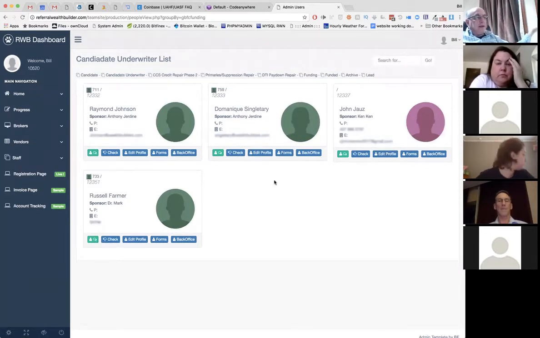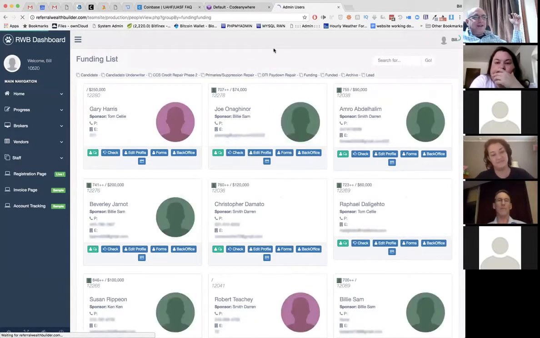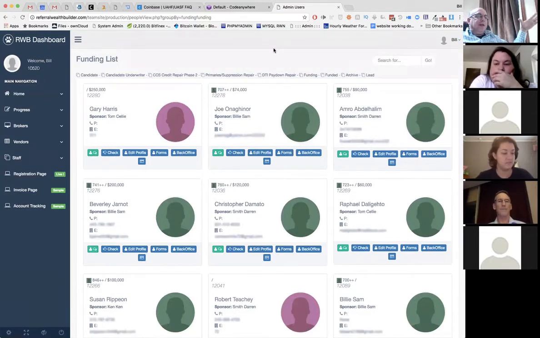Once they look at it, they can do the same thing. They can go into their back office, look at their forms, make some questions, put some notes in the edit profile field, and then move them over into the next stage, which is either credit repair or funding, which is we want as many people as you can in this category right here, funding. If they move them over to funding, the same thing happens.